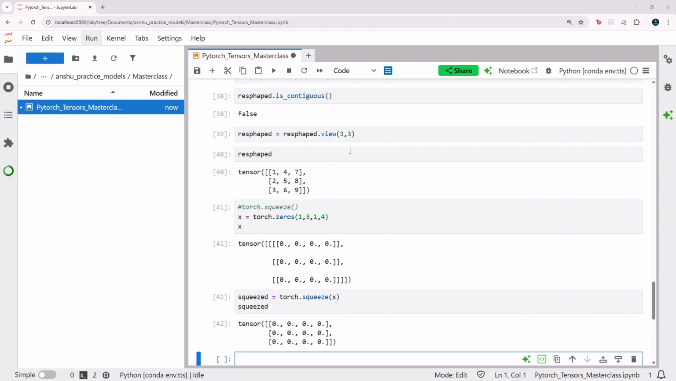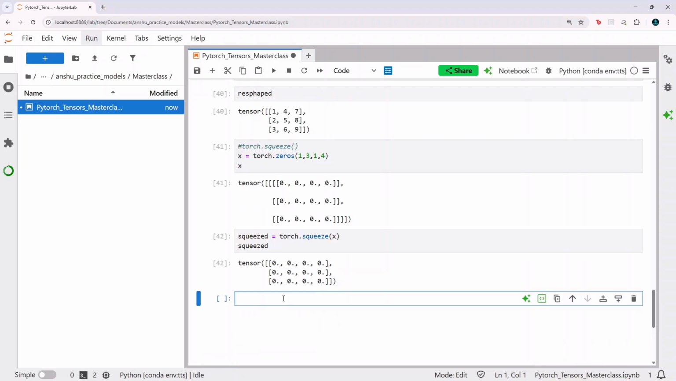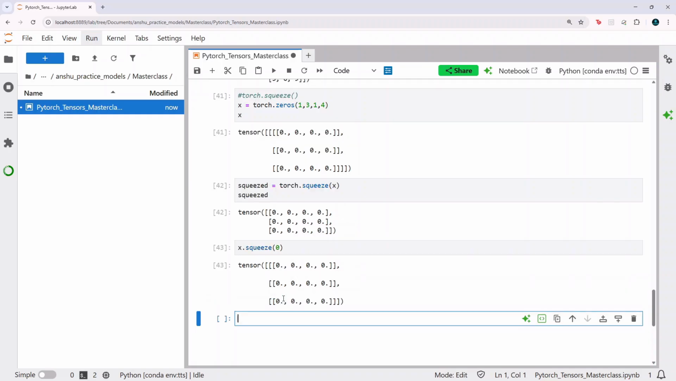Now there might be cases when you don't want to squeeze all the dimensions, or all the ones, from the shape. You can target a specific one by using x.squeeze, and let's say I just want to remove the first one dimension. I can say 0, and this is what it looks like. So this function can be really handy when needed.